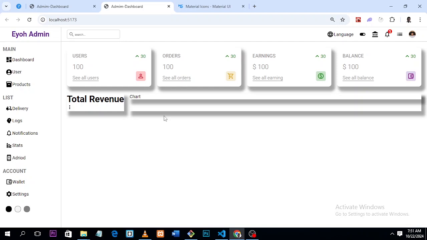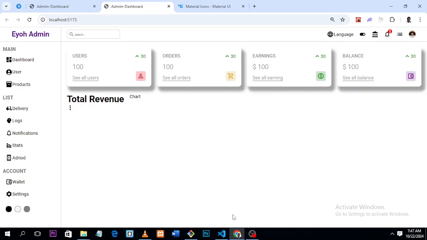Okay, that's it. But this is having another box shadow here, which I don't understand. I'll fix that anyway. Okay, this is it here.